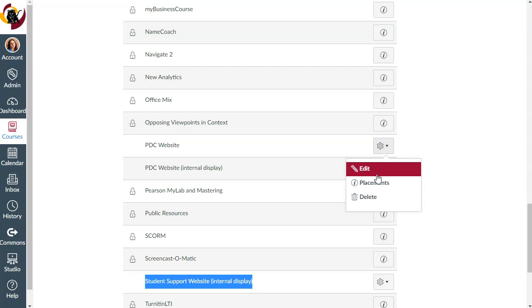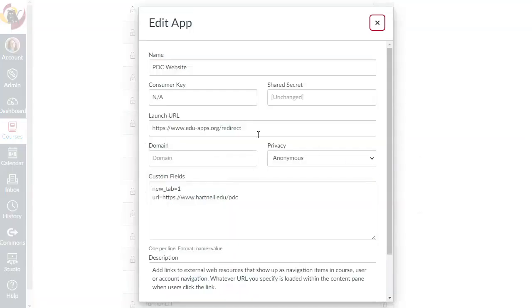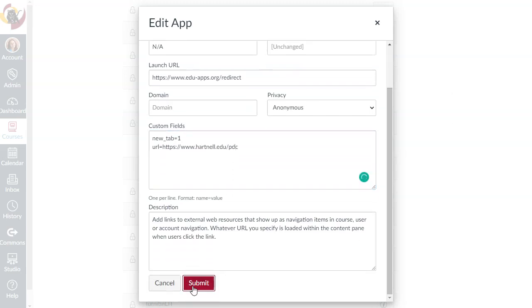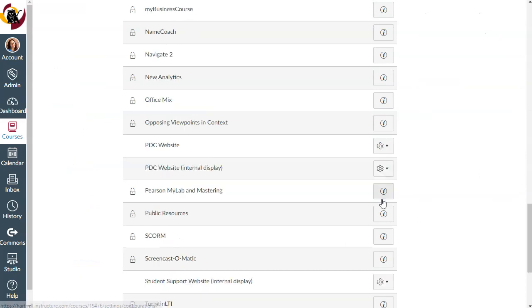So I can go through and I can delete any of these. I can also edit if I want to see what my link is. So right here in the custom fields, you can edit that link. So let's say I made a typo right here, right? I might want to go in here and just change my link and update it that way.